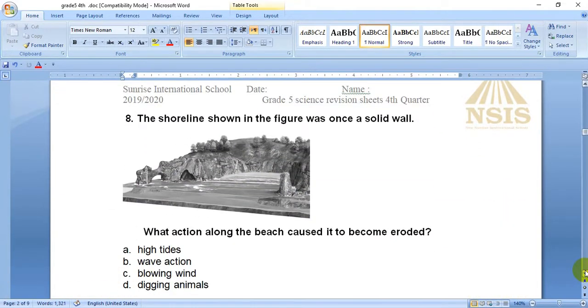The shoreline shown in the figure was once a solid wall. If you notice here, this was like a mountain near the beach or near the ocean.